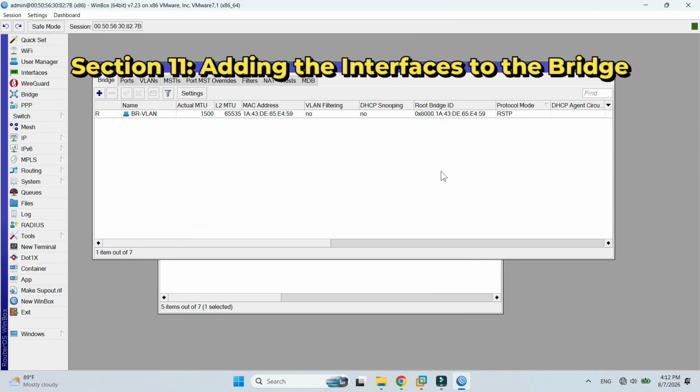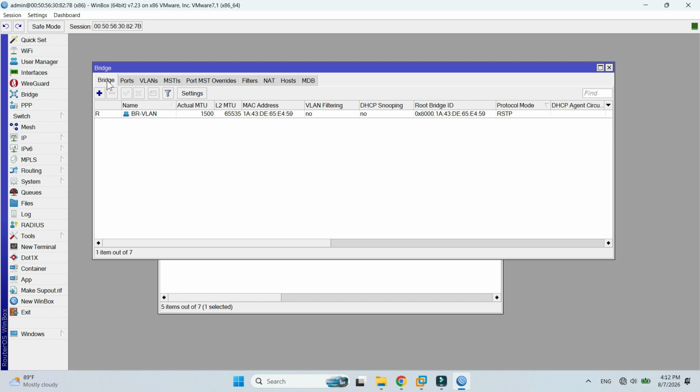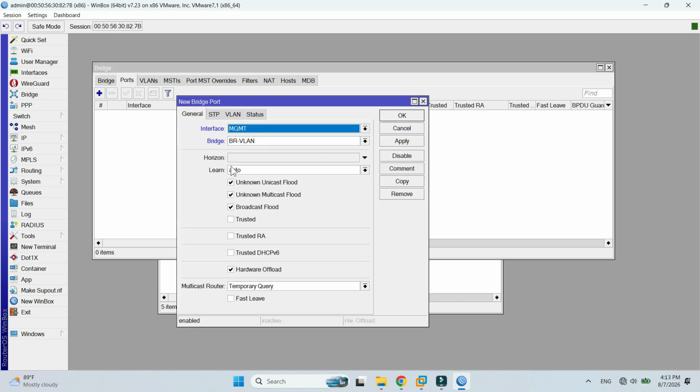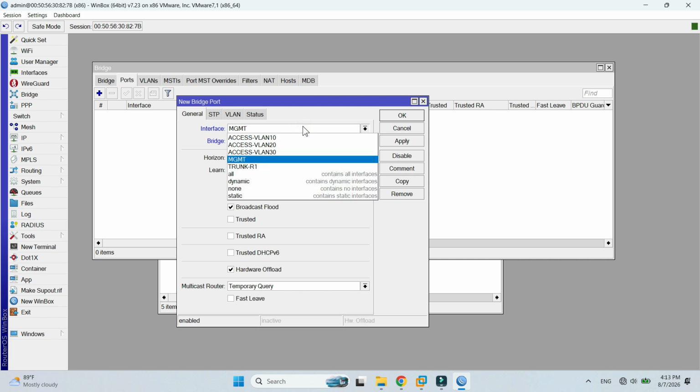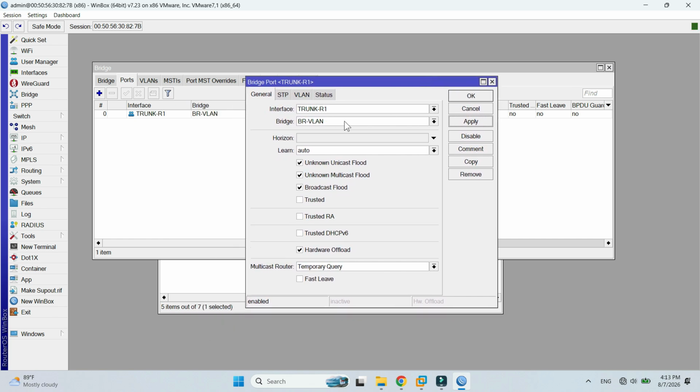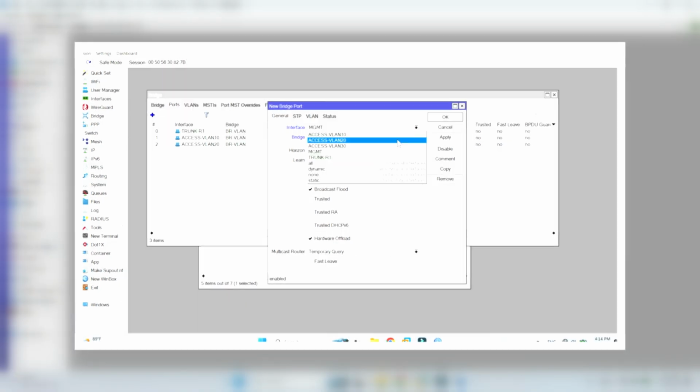Section 11. Adding the interfaces to the bridge. Inside the Ports tab, add the trunk interface and all three access interfaces to VRLAN. Do not add the MGMT interface to the bridge. We want that interface to stay completely separate as our backup management connection. We'll configure the PVID values for these bridge ports in part 2.